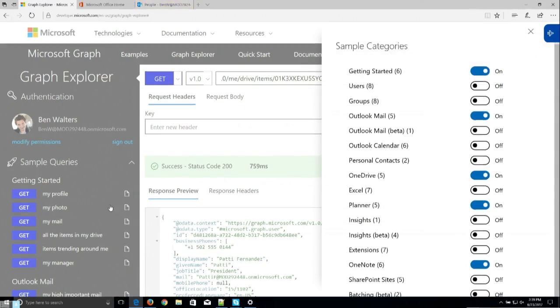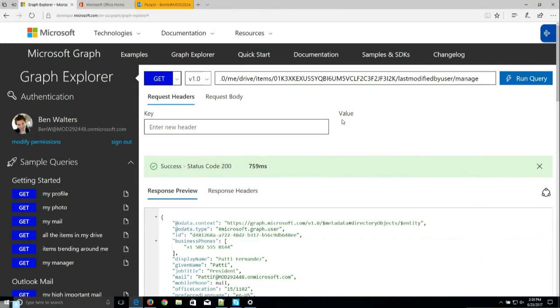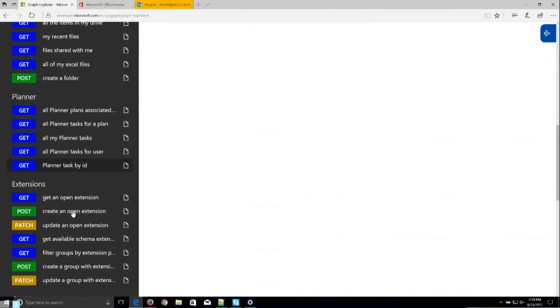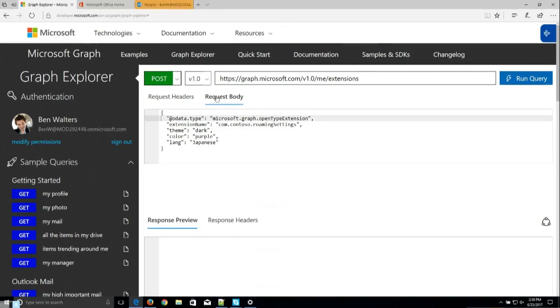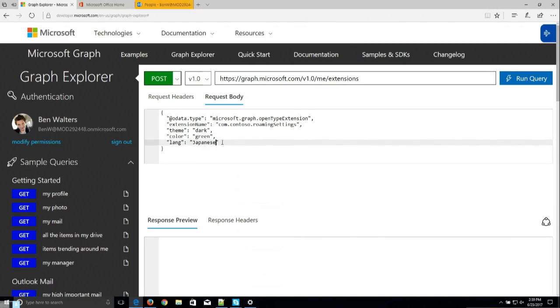I'm going to show some extensibility samples here. What you could do is add some custom data to the graph. So let's say you have an app that wants to roam users' UI preferences. If they like the dark theme, they prefer the color purple or green, and they speak Japanese, you want to persist this across an app that's built on the graph without having to ask the user every time or store data locally. You can actually add this.